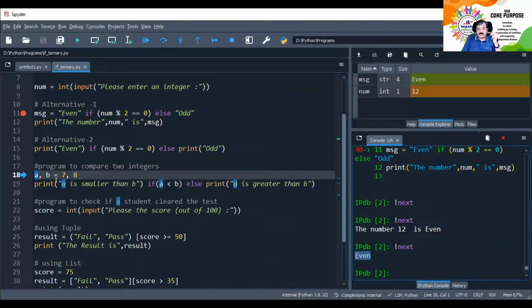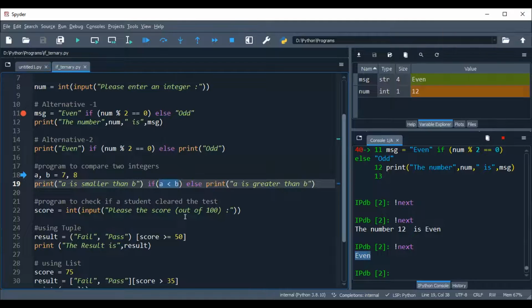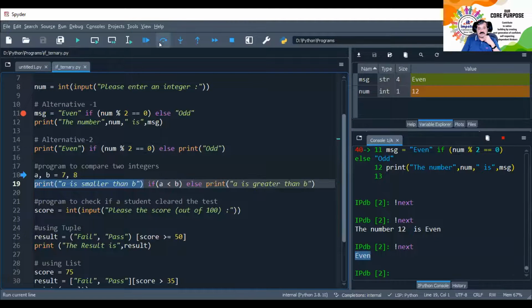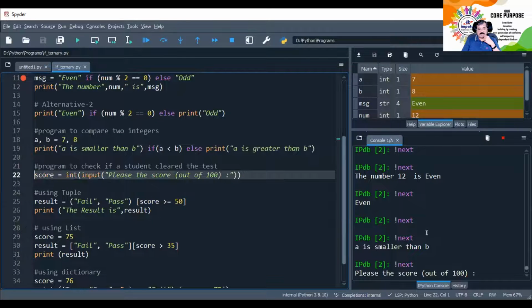Likewise, अगर a का value 7 है, b का value 8 है, so these are two variables. Unpacking का concept use कर रहे हैं हम लोग. 7 and 8 are tuple unpacked into variables a and b. So I'm checking, is a less than b, true or false? True है. So this will get executed. Watch it. It should say a is smaller than b.